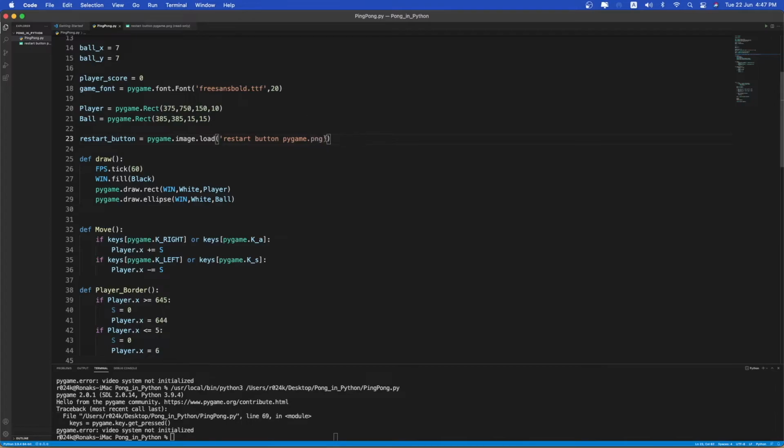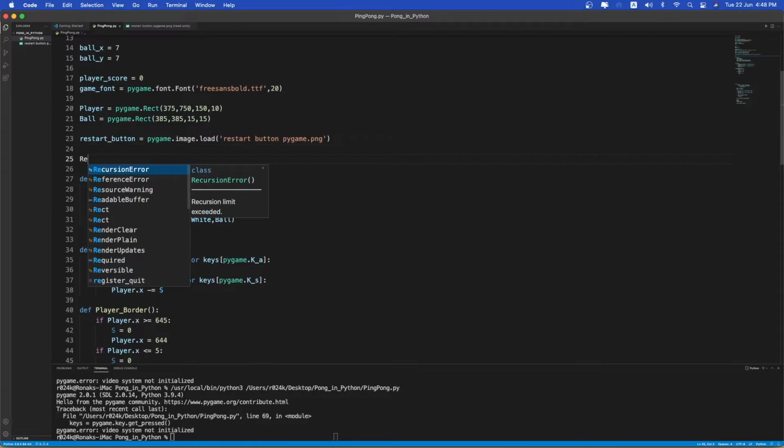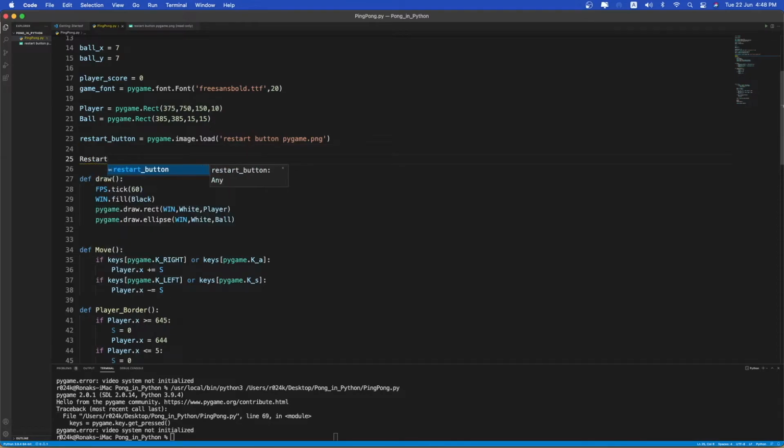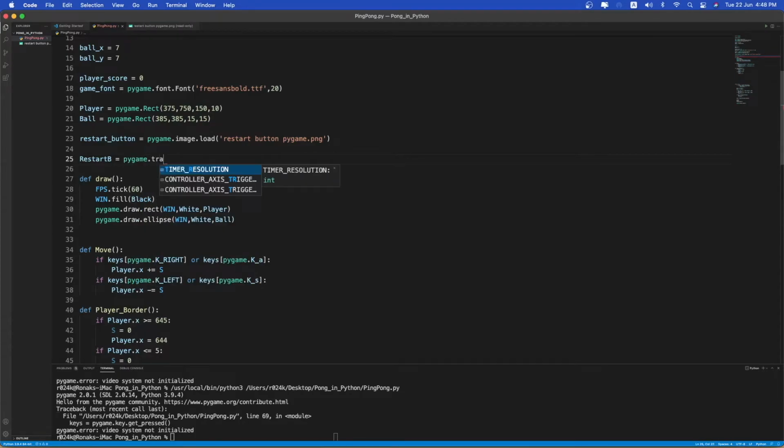Okay, but if we run the program, the button will be really small. So let's just scale up the button. We can do that inside pygame itself, which is really nice. Let's just call it restart B. Restart button is the image, and restart B will get the rect for the image. It'll transform the image scale. So pygame dot transform dot scale.